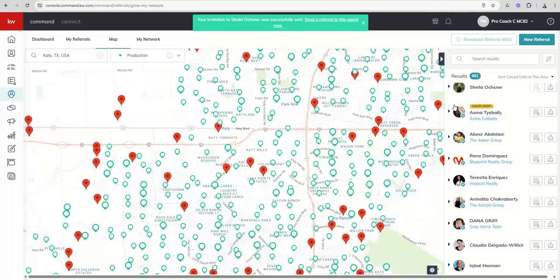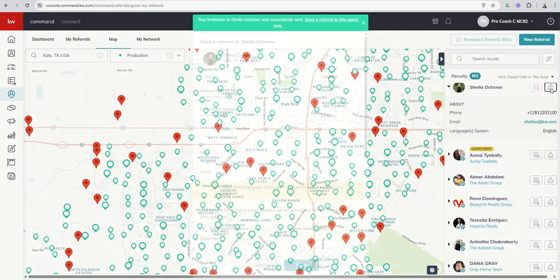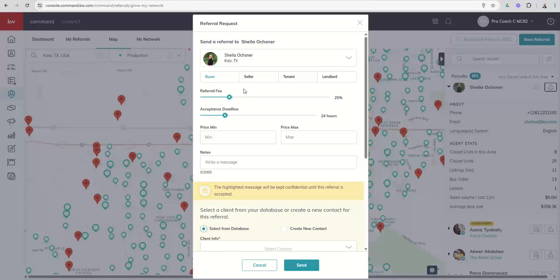Now, right now I'm just growing my referral network, but if I know that I want to send Sheila that referral, I can just click on the second button, which you saw that open, and then I have the ability to send it to Sheila. I can tell her whether it's a buy side, sell side, tenant or landlord transaction, if there's any referral fee attached, what I'm requesting there, the acceptance deadline, how long I'm going to give her to respond before I need to move on to the next agent.